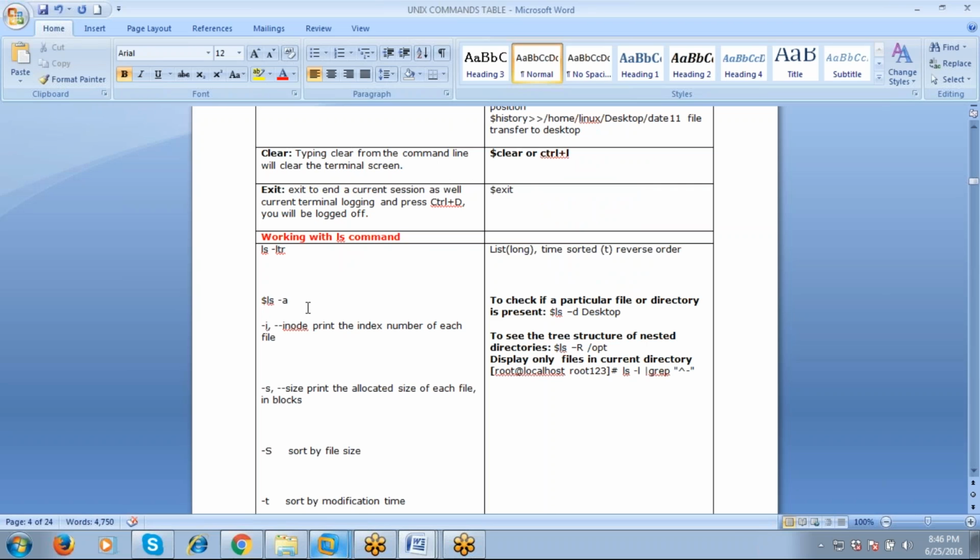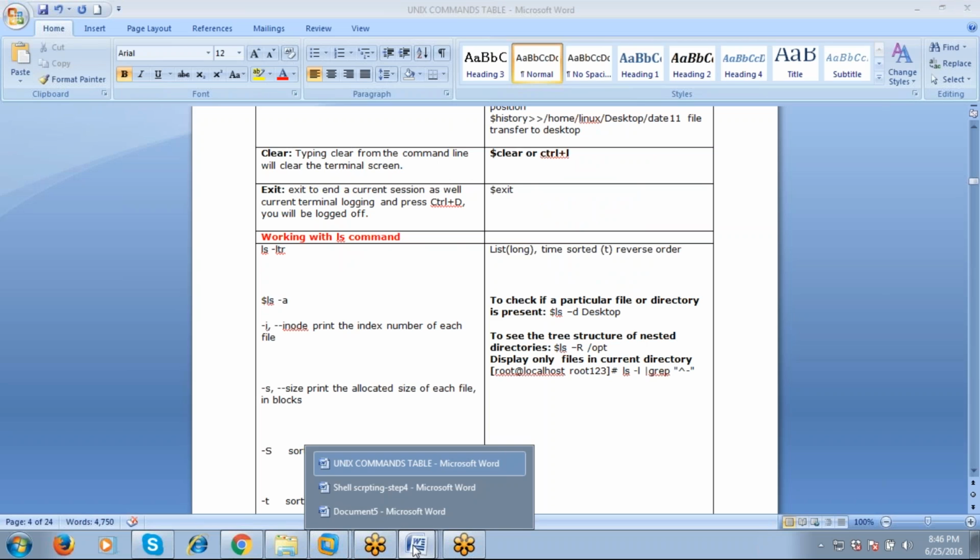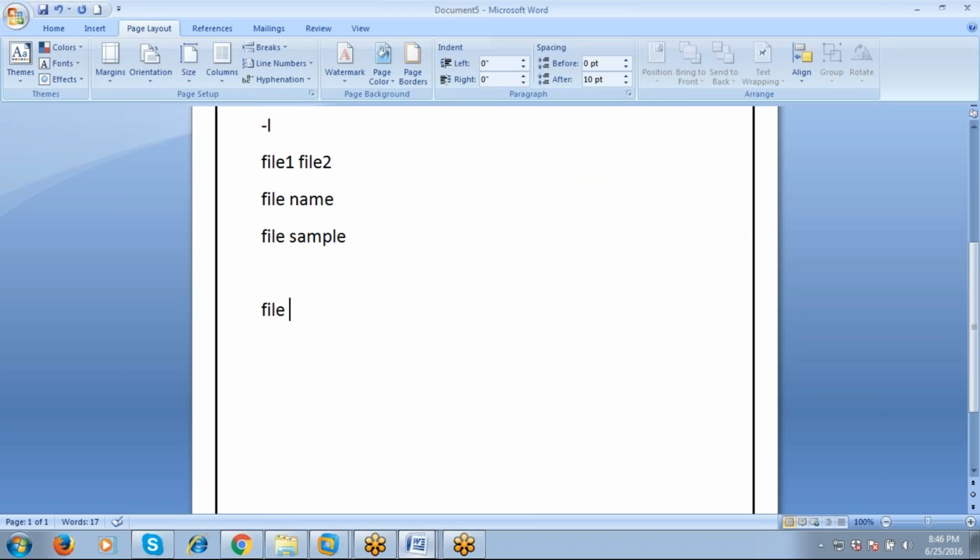Next, ls space minus a or hyphen a. There are some hidden files available, so for hidden files, ls space minus a. a means all. It will display both hidden and non-hidden files. How can you know hidden files or hidden directories? Note that whenever a file or directory starts with a dot, it is called a hidden file or hidden directory, right?